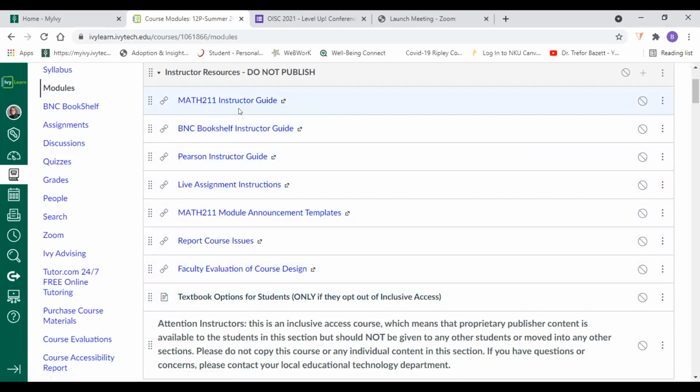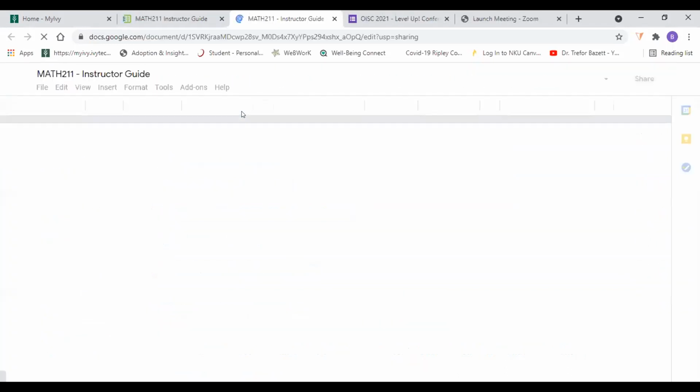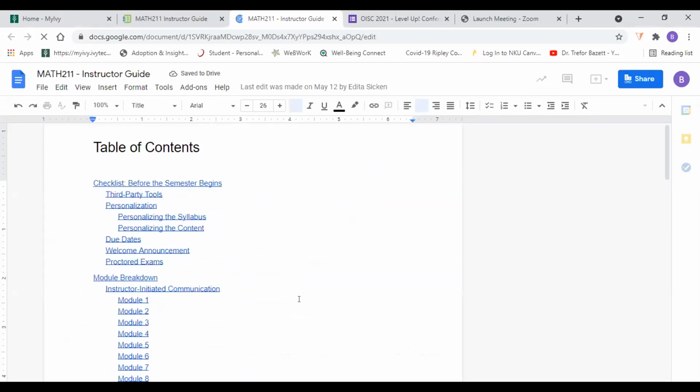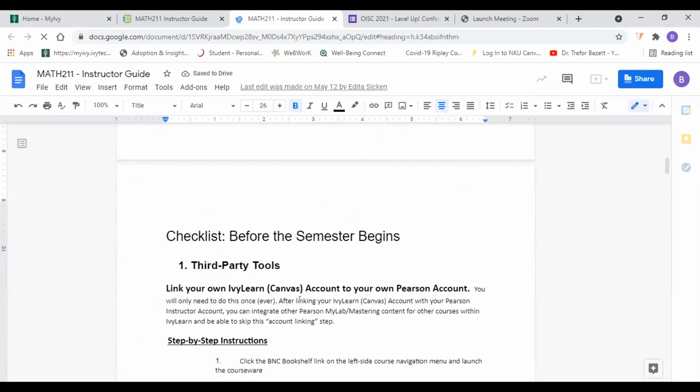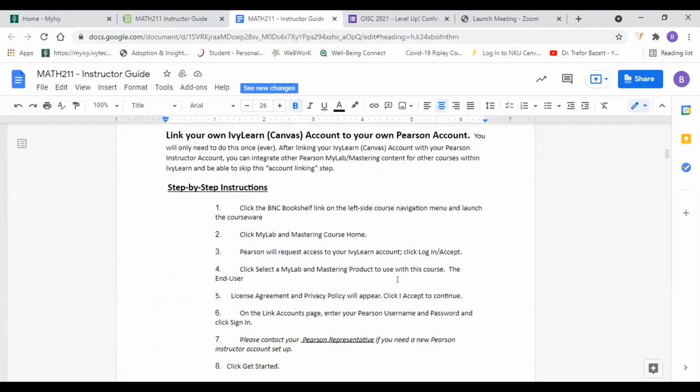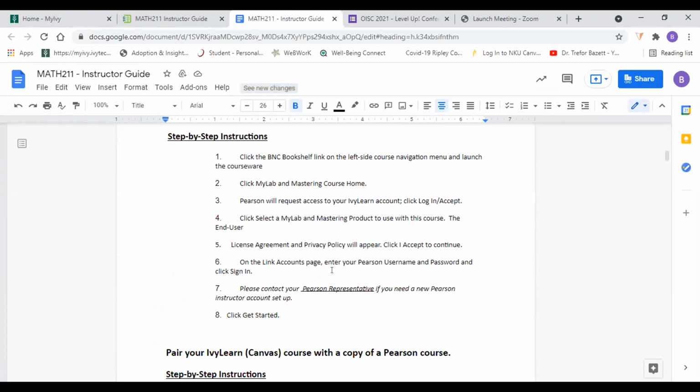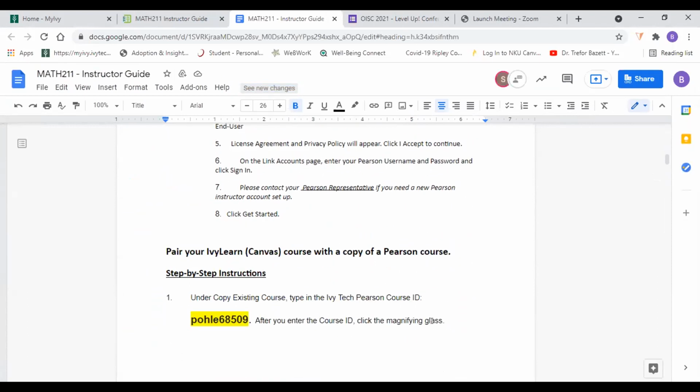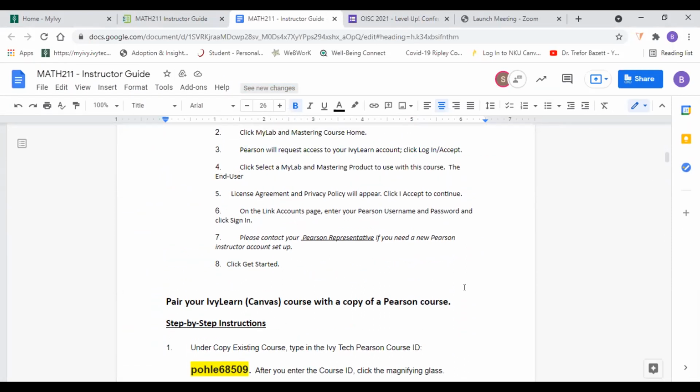I want to take just a minute to look over this instructor guide and explain a little bit about what's there. Again, most of this is the standard third-party tools and how to set that up. And then here is the course that you'll be copying, the course ID. You want to be sure not to give that course ID to students. However, it is just for you. So as you follow the policy to link it into the course, that will be the course ID.